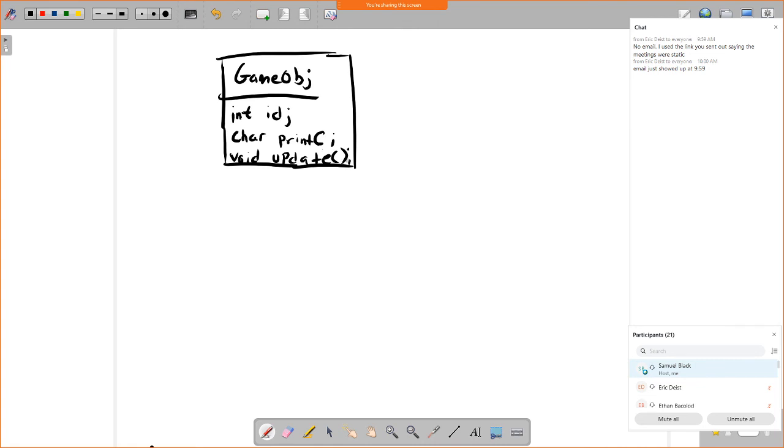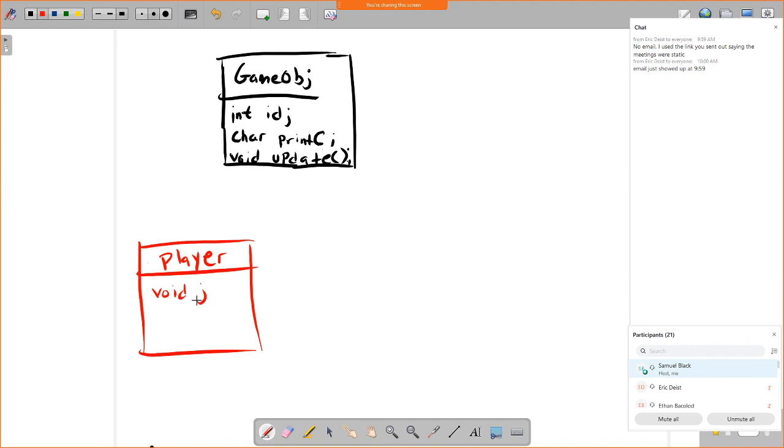And so our idea is that we want there to be some unique things. So I want perhaps a player, and I want the player to have something like a jump. So the player might have functions that are unique to them, and then also something like health, and whatever else you want to add later.